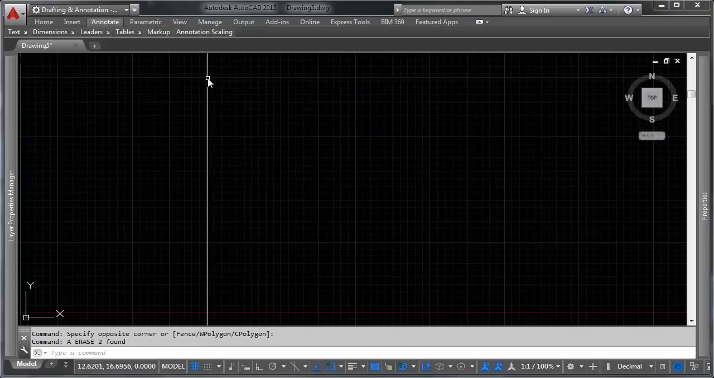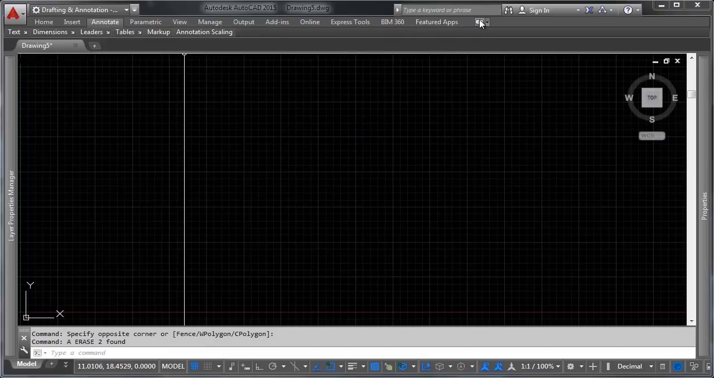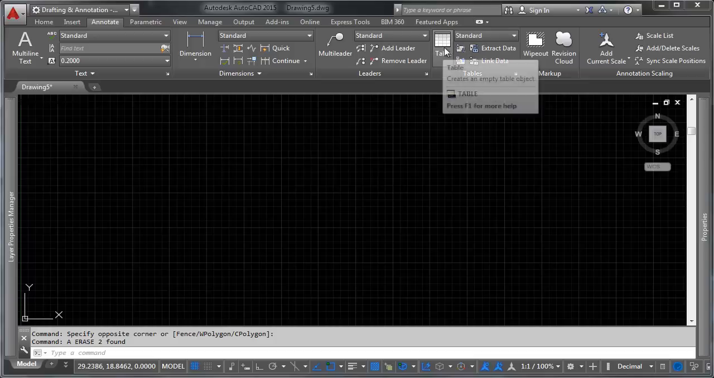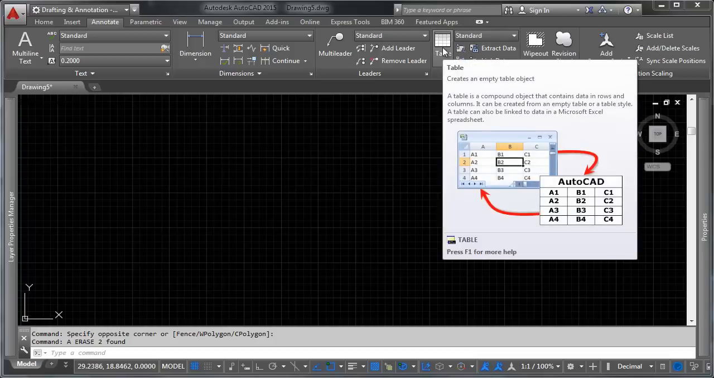So let's start here by going to the Annotate tab. I'm going to pull this down really quick so you guys can see a little better. We're on the Annotate tab, and up top there's a section for tables. There are all sorts of other options here in tables that we're going to come to in another video, but for right now we're going to stick with just the main table command.